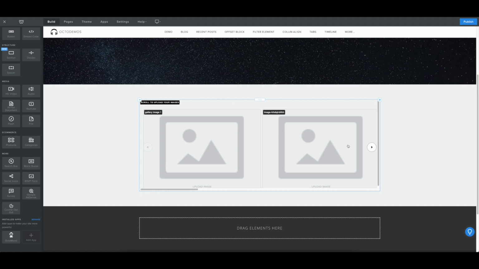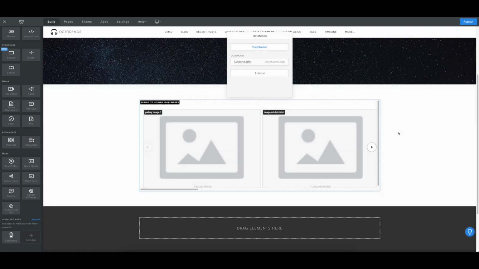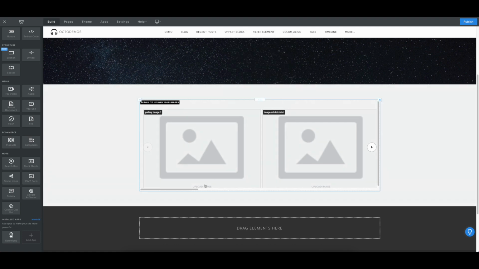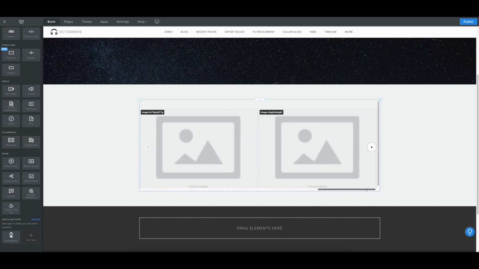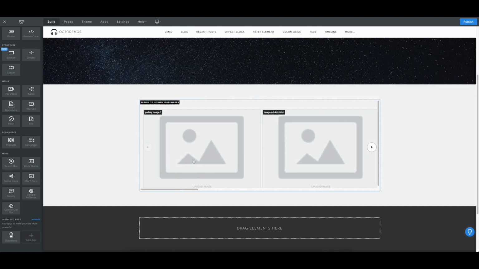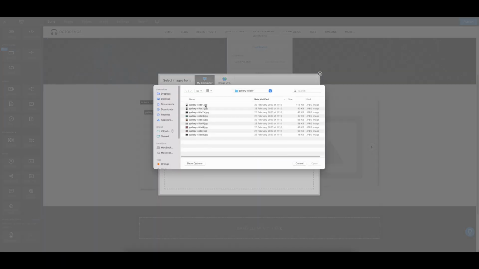You can also see that there are some arrows here. Do note that they won't be working here actually. This is only going to be working on the live side. To upload the images, you can either scroll with your trackpad or whatever you're using, or just with the mouse, you just scroll just like that to upload all the images you need. So let's start by uploading those images.